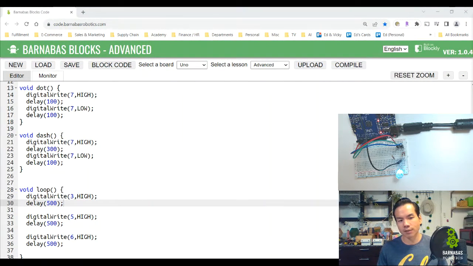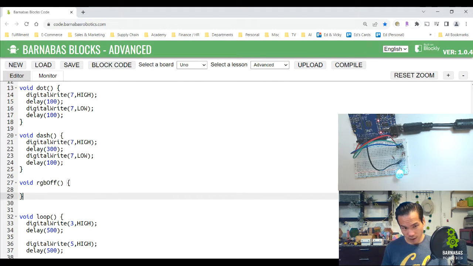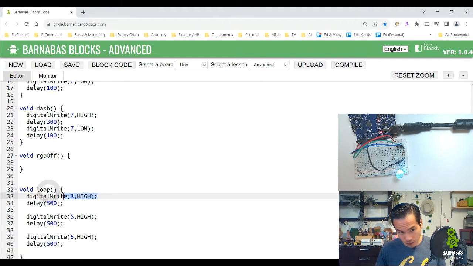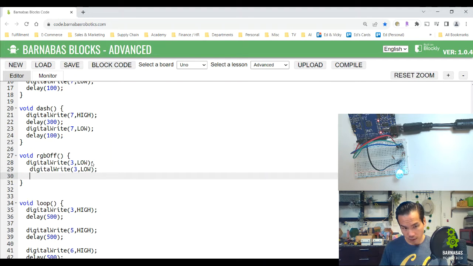So I'm gonna write a function for RGB off. Void RGB off. Okay, so in here is gonna be the code to turn the RGB all off. Take a digital write, turn them all low, right? Have that one.